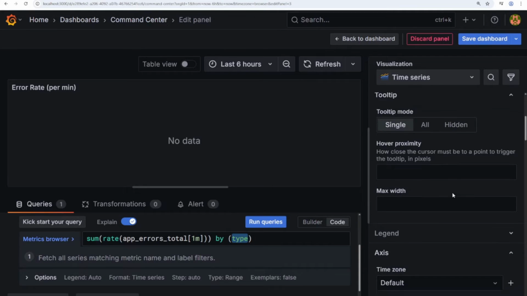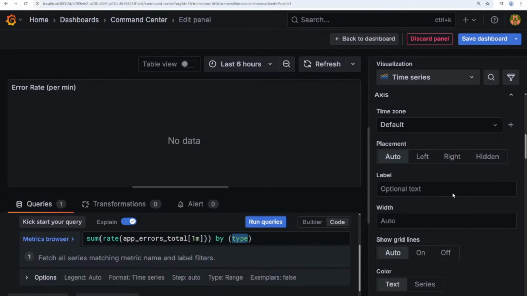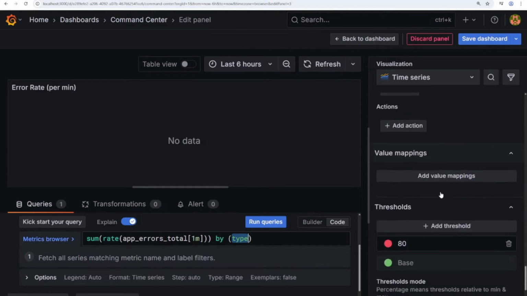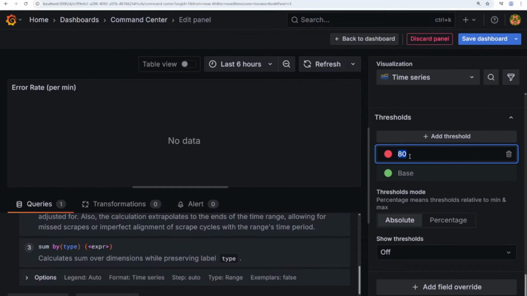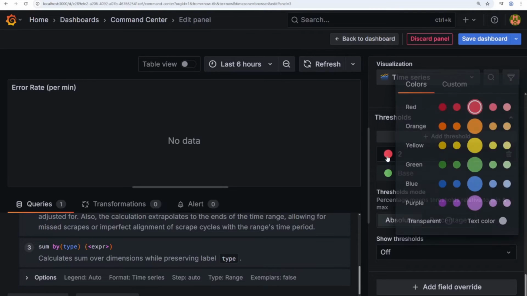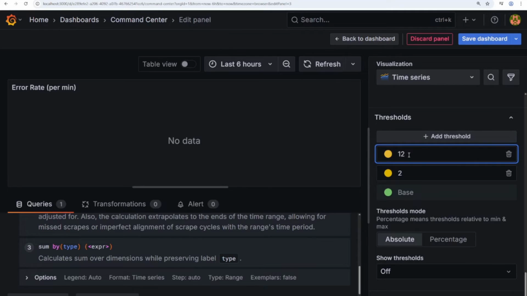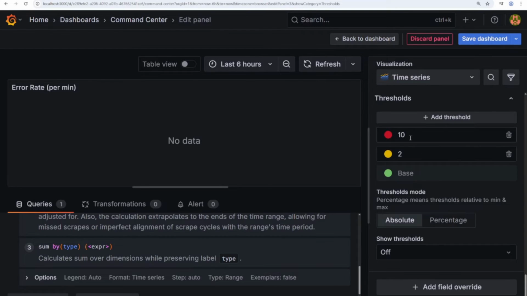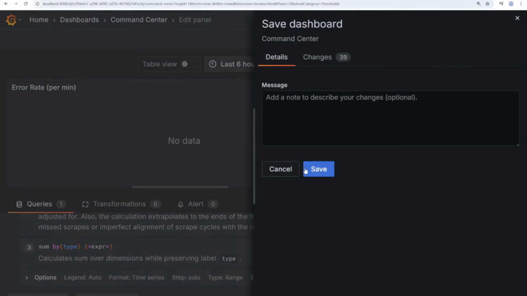Then we are going to scroll down and add threshold lines once again. The threshold value here would be 2 for yellow, followed by I'm going to add another value, 10, would be red. It's a simple visual. Red means we are in trouble. Followed by, last but not least, the final panel.